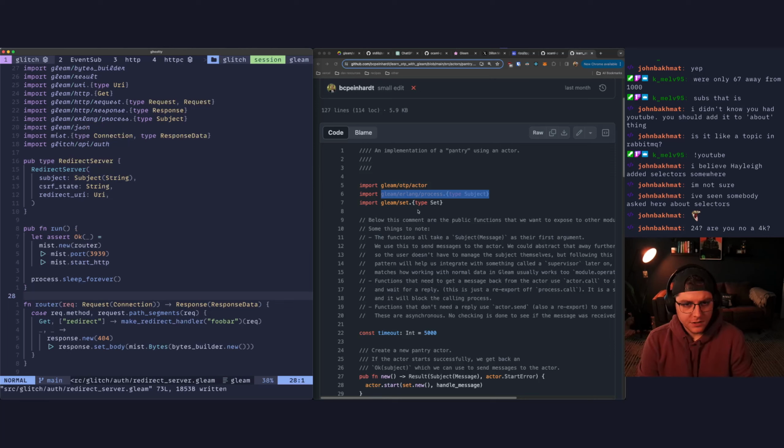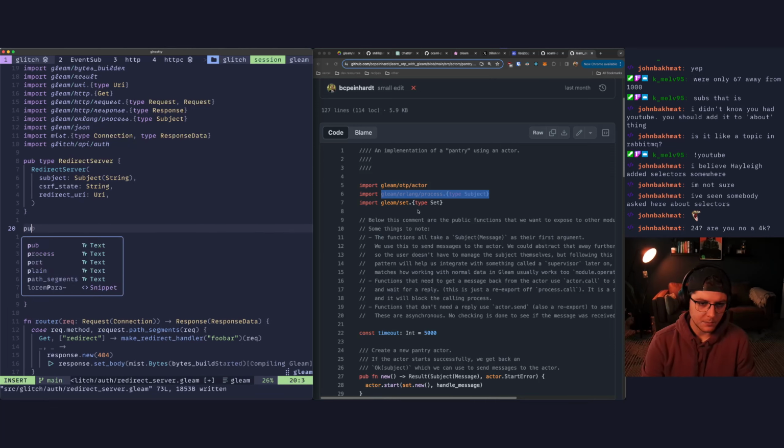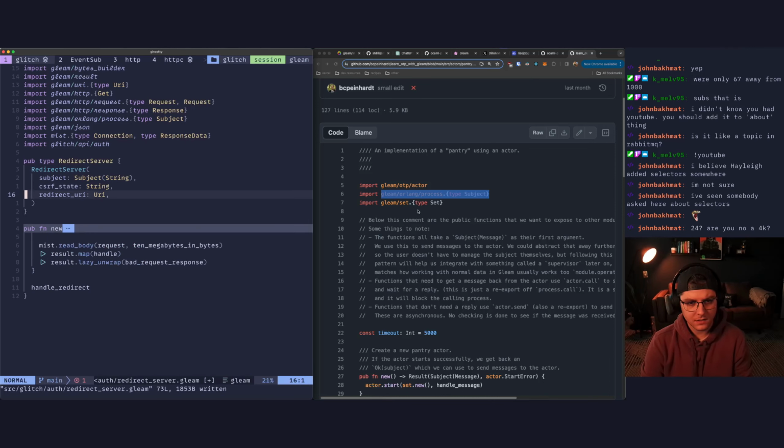All right, so there's our redirect server, and let's write a new function. So let's say pub function new. In fact, this can just be opaque. Make that opaque from the get-go. That goes there. That looks good.